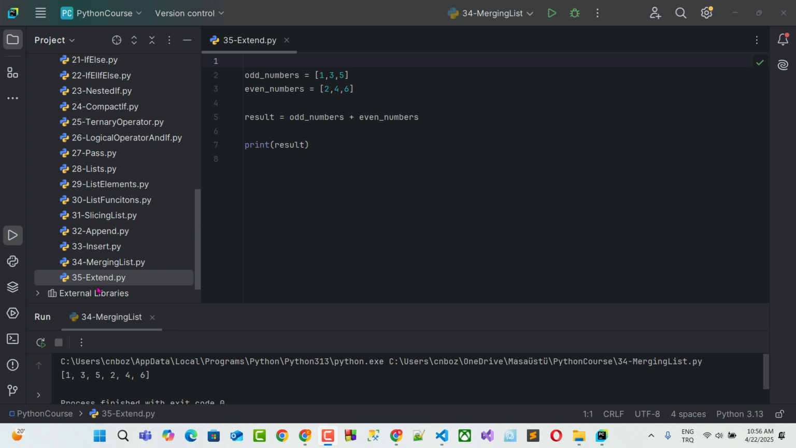So, in this lesson, we will learn about the extend method. In our previous lesson, we used the plus operator to combine two lists. We can do it with the extend method too. But how does the extend method work? We just add the second list at the end of the first one.